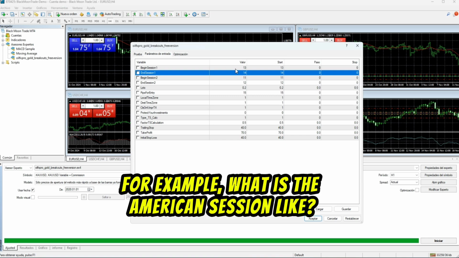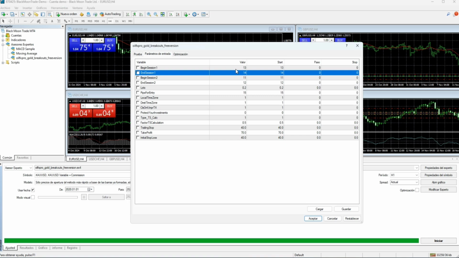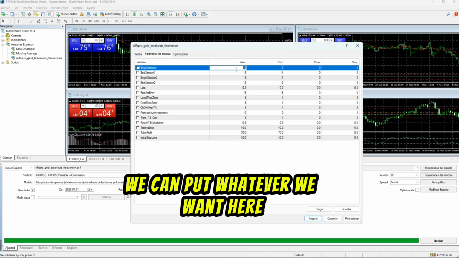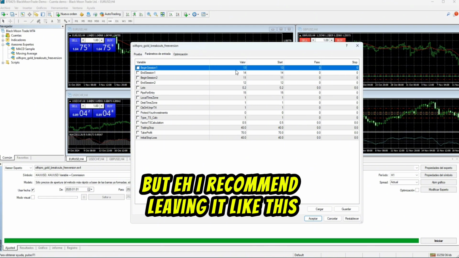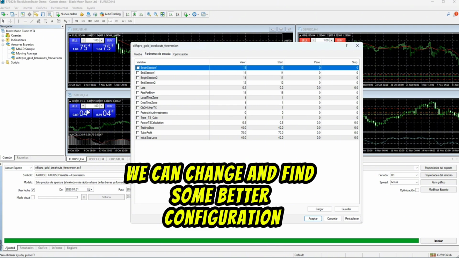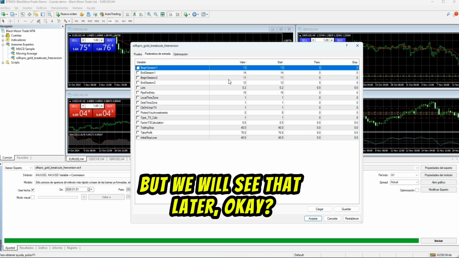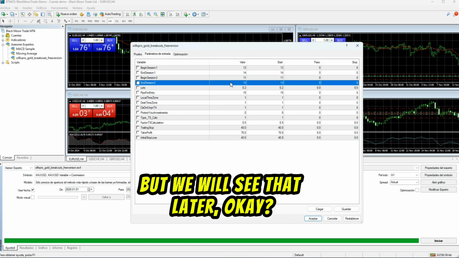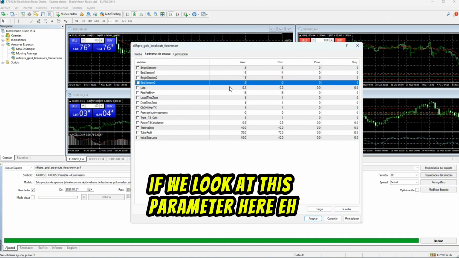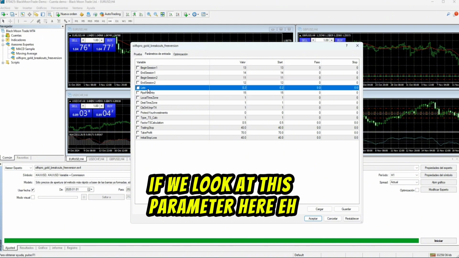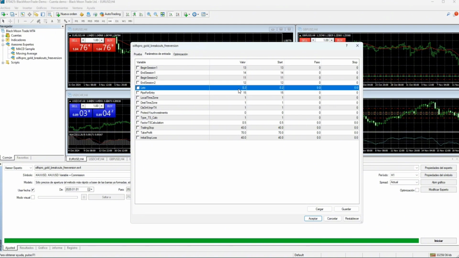2. Testing mode. Since this system mostly opens trades at the close of new candles, I'll run the backtest using the open prices mode for better realism. 3. Run the backtest. Open the strategy tester in MetaTrader 4, select visual mode, and watch the robot in action. This will help us understand its strategy and how it functions.